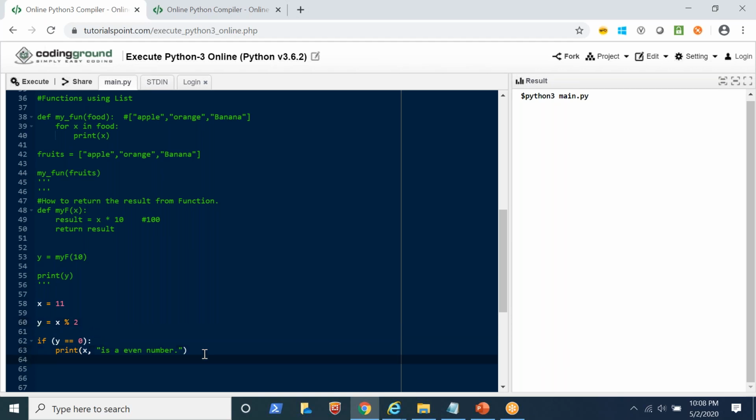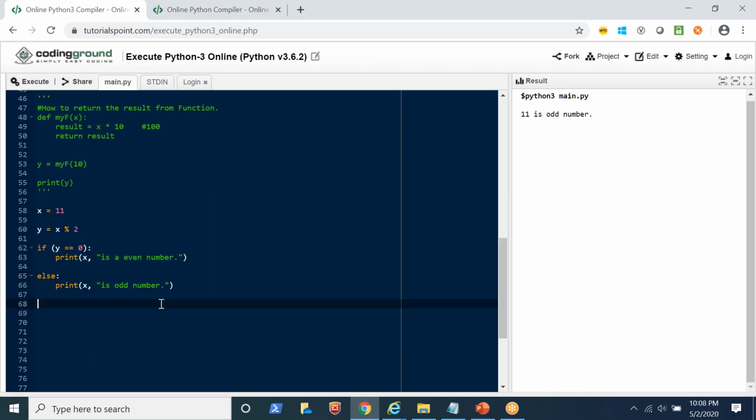Or I can do else print x is an odd number. Otherwise, if y is not 0, then print x is an odd number. Okay, this is my logic. Now the logic is perfect.